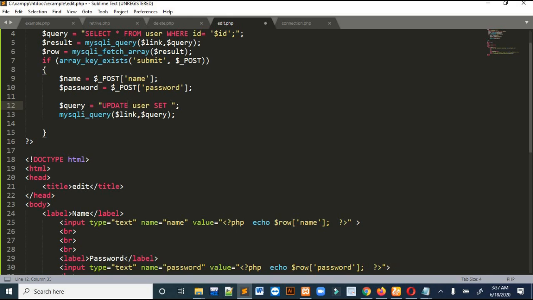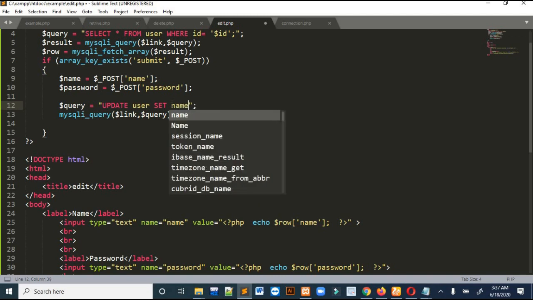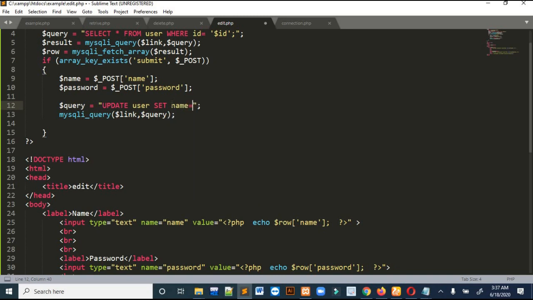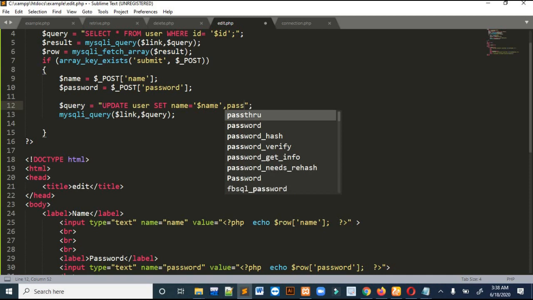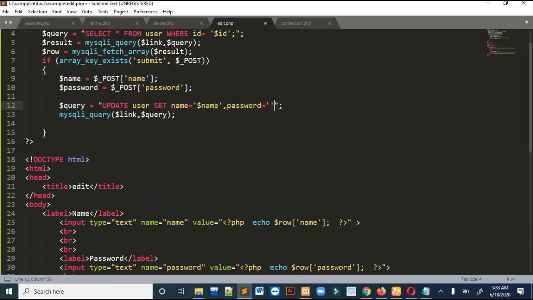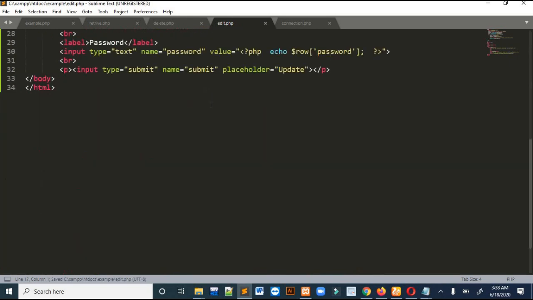Okay, so we will write set name equals to the variable name, and we will write it in quotes. Okay, then comma, and then we want to update the password, then the password and then equal to, and then the quotes, and then we will pass the password variable, and then we will run our query. So this is all we are going to do.